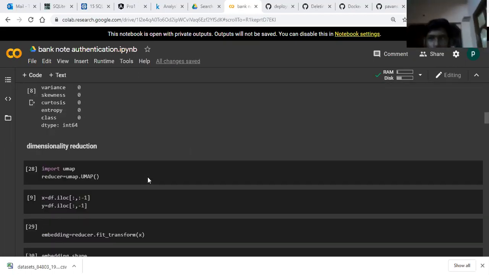This is for UMAP, uniform manifold approximation. This is for doing dimensionality reduction. Why am I doing this dimensionality reduction? Because when we want to draw a scatter plot, it takes only two dimensions, but we have four features. It represents four dimensions, so we can't represent this four-dimensional data using this plot. So I need to reduce those four dimensions to two dimensions. Only then can we visualize the plot. That's why I am using this algorithm.